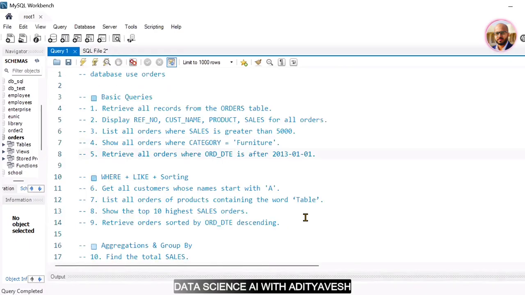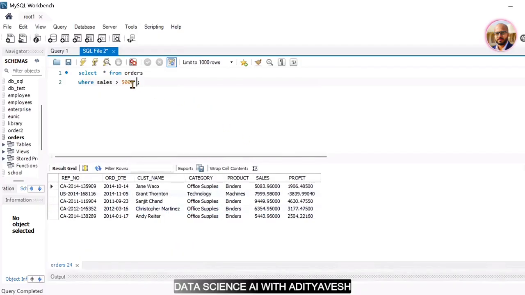Retrieve all the orders where the order date is after this particular date. That means I am looking for all the orders which were placed after 1st of January 2013. It's again a simple question. I have to filter the data set based on the order date.